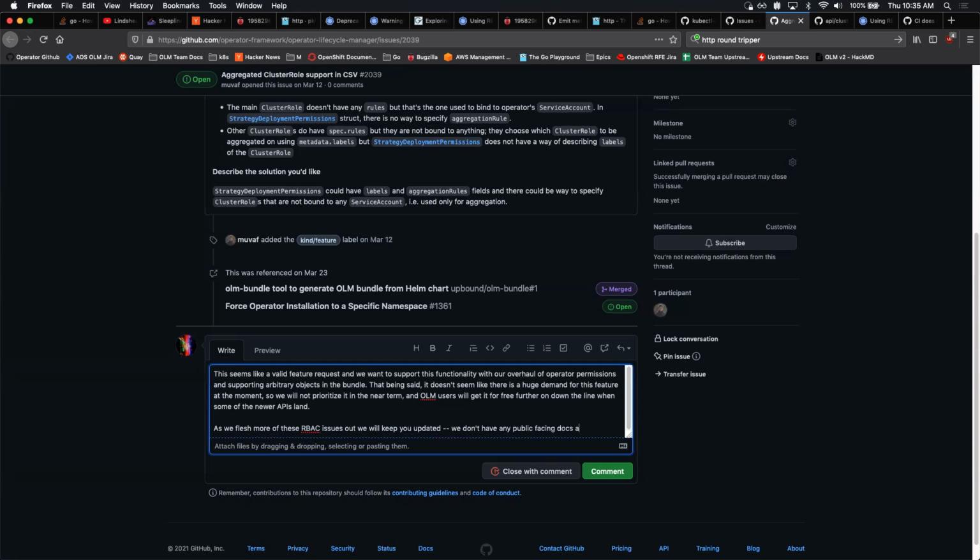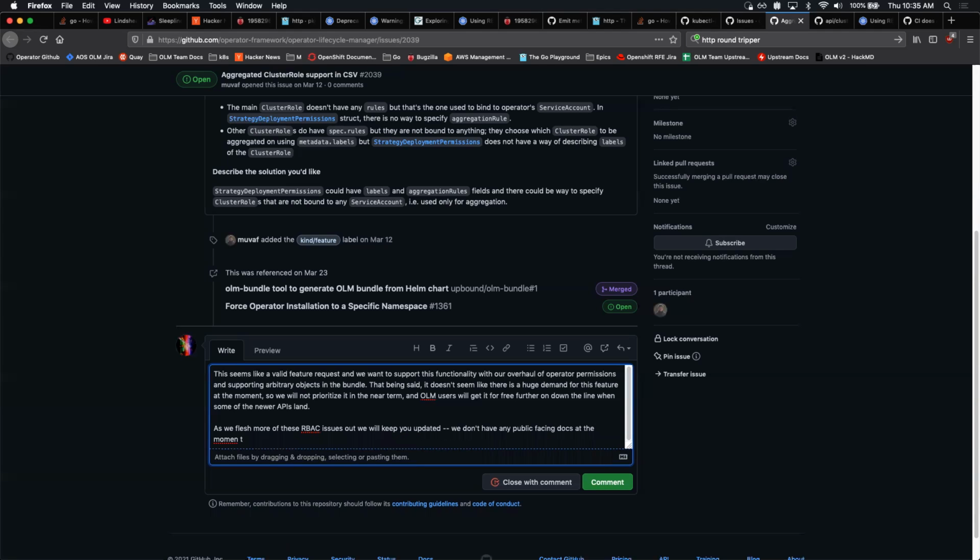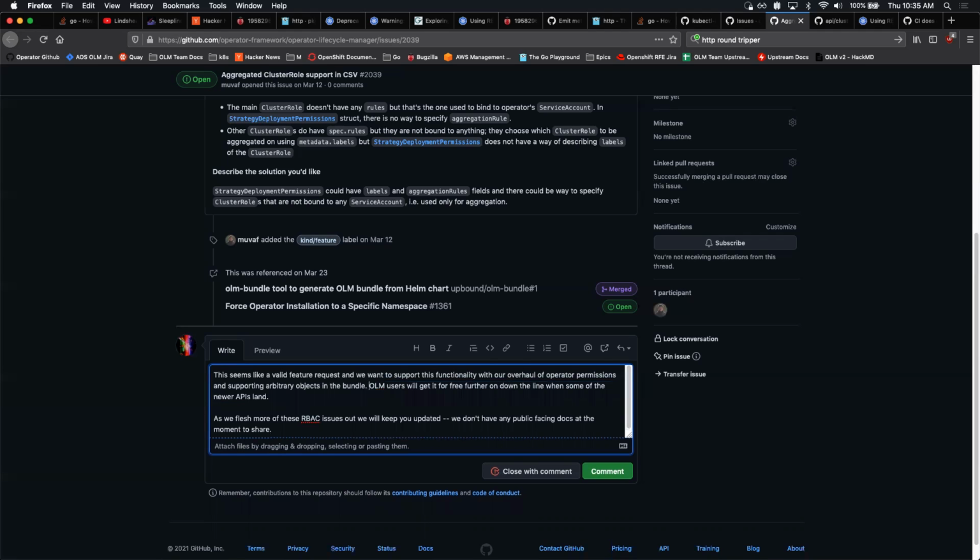Yeah, I'm wondering if we should reword the last sentence in the previous paragraph. Yeah, I agree. I would take out "that being said, it doesn't seem like there's a huge demand for this feature, so we will not." Yeah, where it says OLM users, there you go. Maybe something like, we're imagining that OLM users will get this.